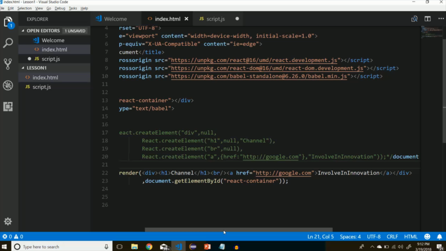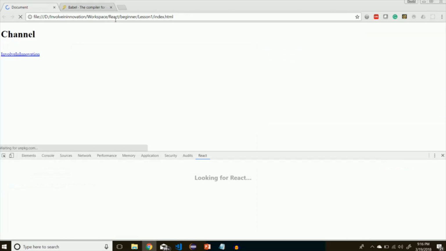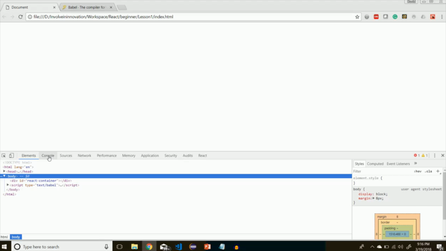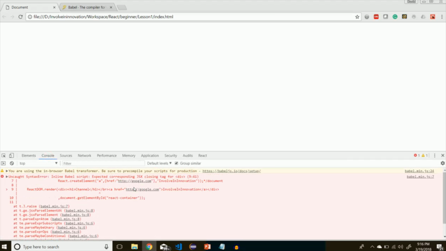JSX requires you to have a closing slash, either a closing tag or a self-closing tag. If you see this BR, I am declaring this line break as a self-closing tag. So what happens if I remove this slash here? We will run the same code again and see whether this gets rendered or not. If you see this, it doesn't get rendered. If we go to the console, we can clearly see that we get an error. This will work in HTML but not in JSX.